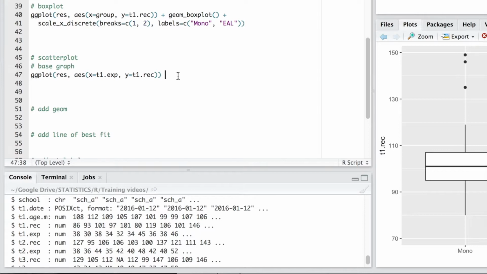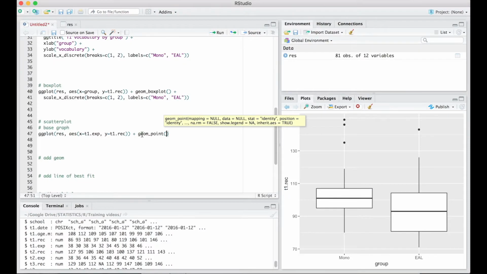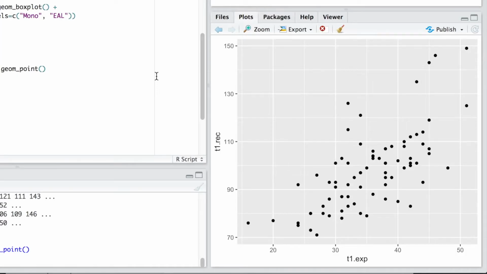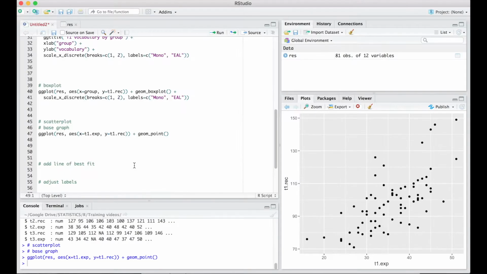So again, this is a bit easier than the bar chart example. So geom point, and let's have a look at what we get. Okay, so here we see all the points plotted for time 1 expressive and time 1 receptive, and it looks like there's a positive relationship there.